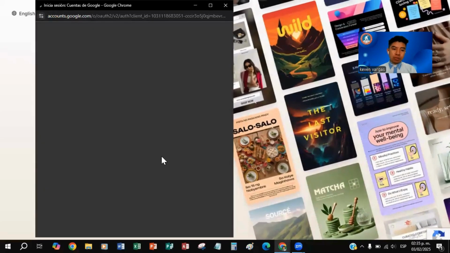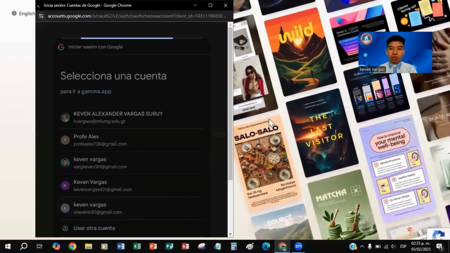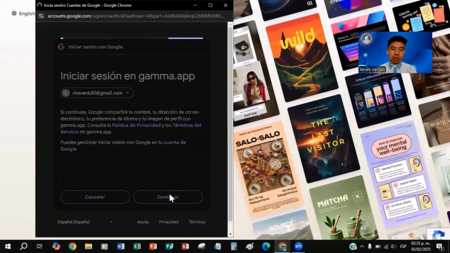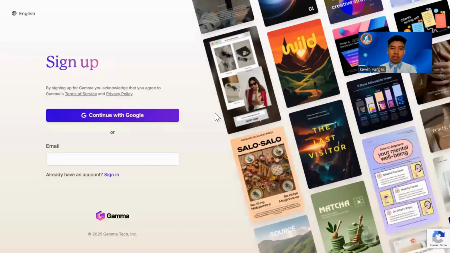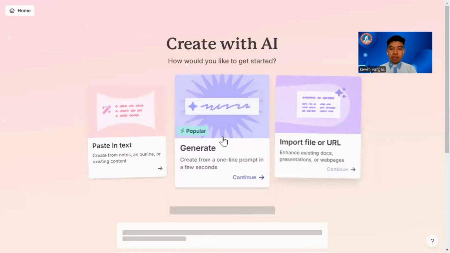We are going to continue with Google. We can choose one of the accounts that we use. I'm going to use this one. So we can start with the process of accessing the account. Click on continue. And we have to wait a few seconds in order to access the website.